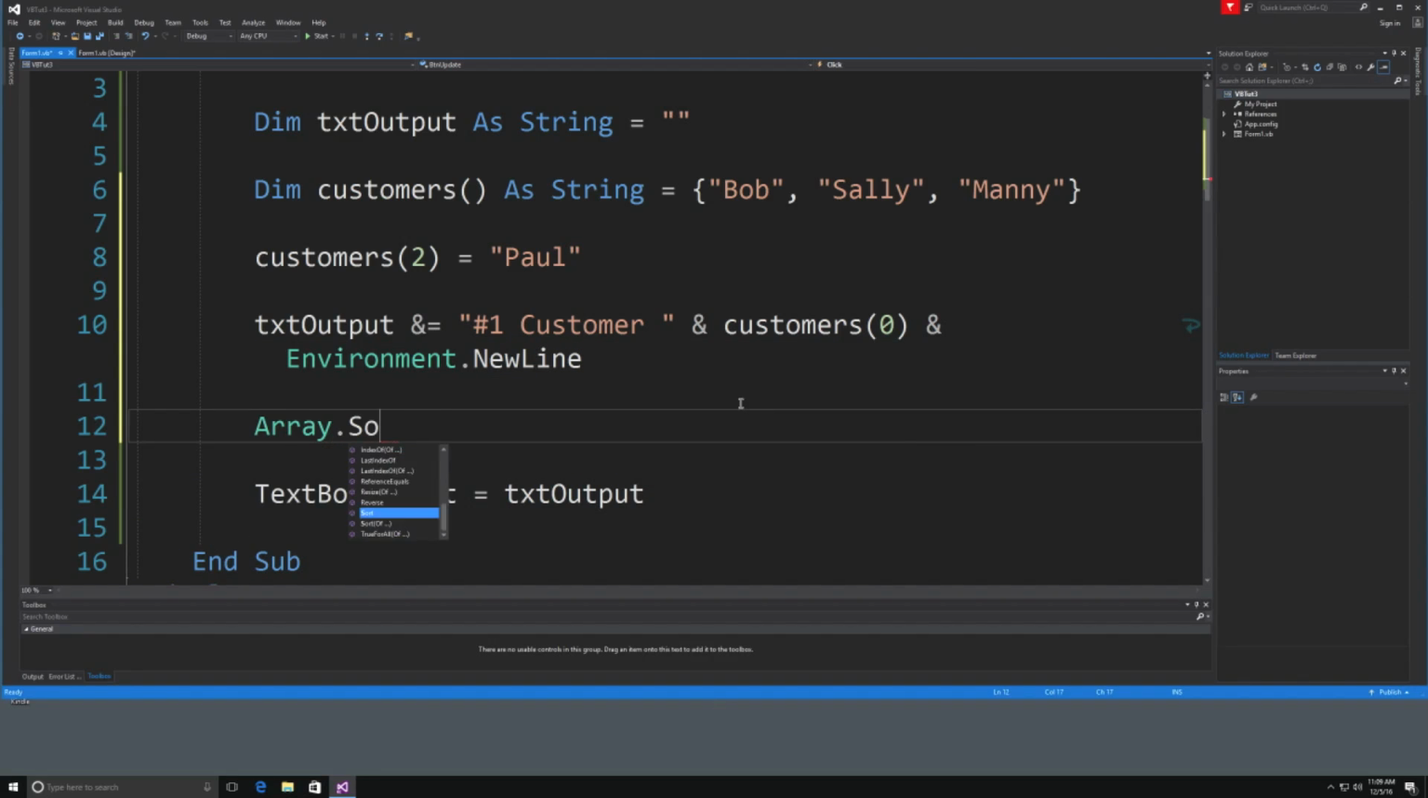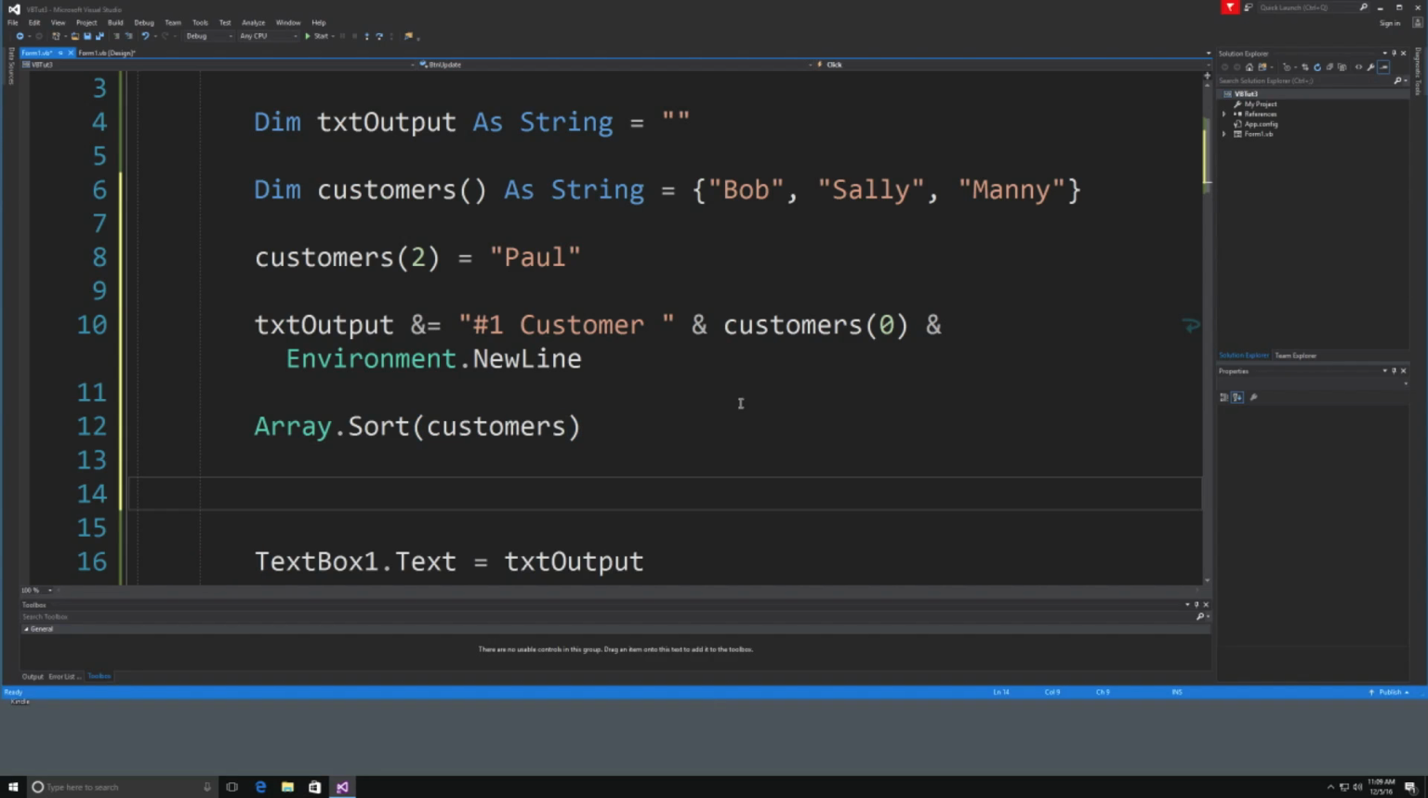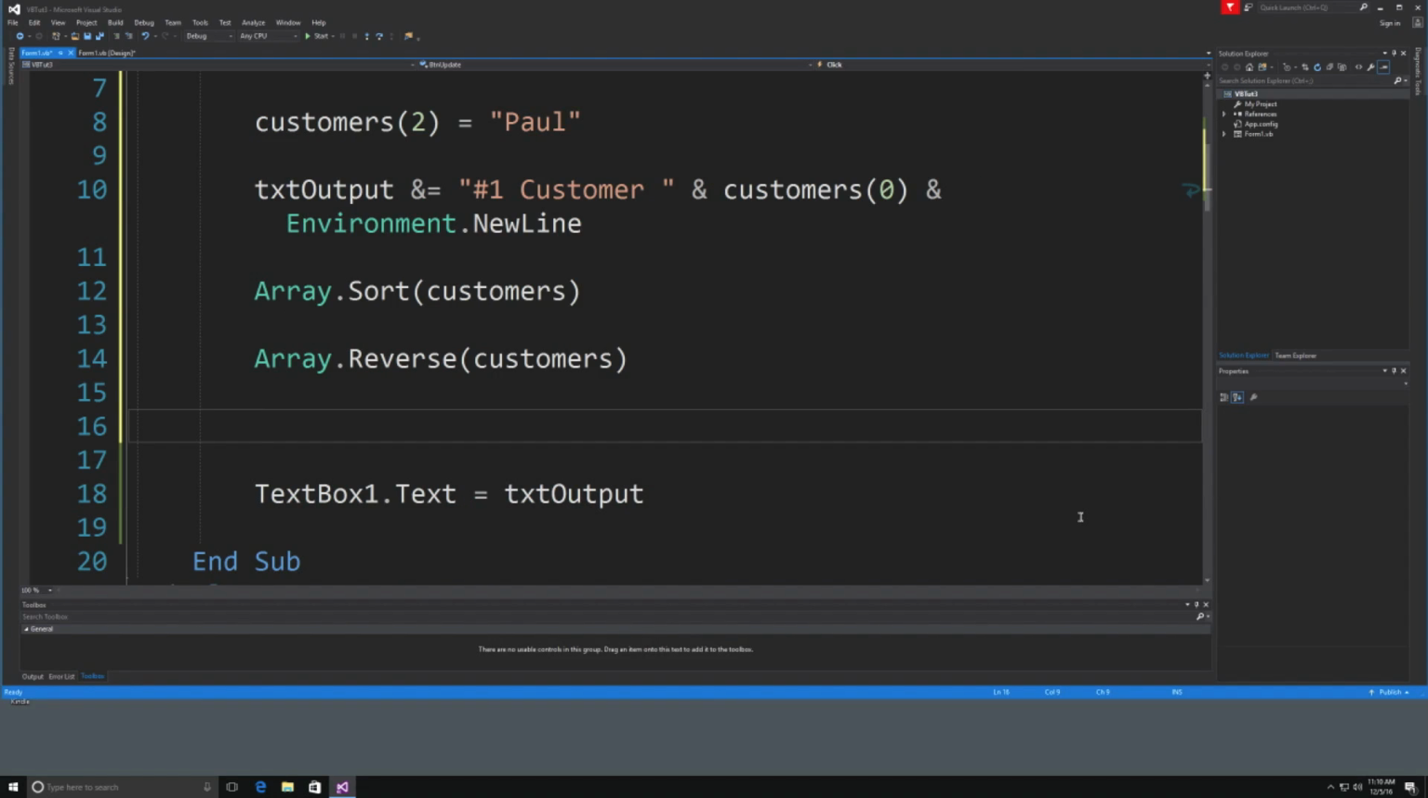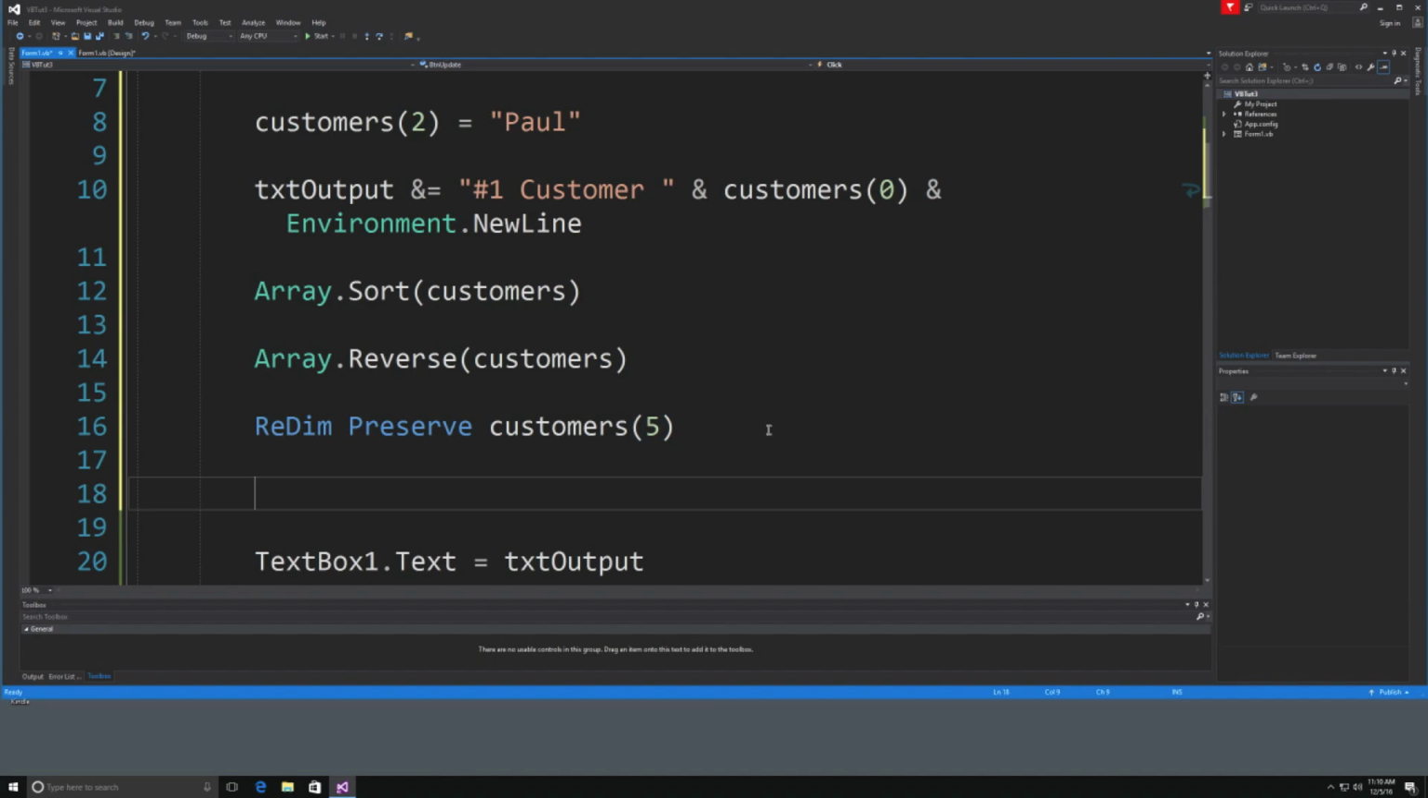We're also going to be able to come in and sort the array based off of the order alphabetically. We could also come in and reverse the array just by throwing customers inside of there as well. Like I said previously, we're going to be able to change the size of the array and preserve the values that are in there by going redimension and then preserve. If you wouldn't put preserve inside of there, it would automatically go and delete all the values and you'd have an empty array. So we're going to change the size to 5 and preserve the values that are already inside of there. And of course, you're also going to be able to cycle through your array using for each.